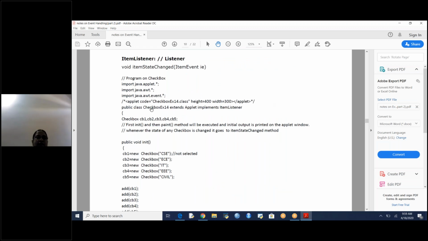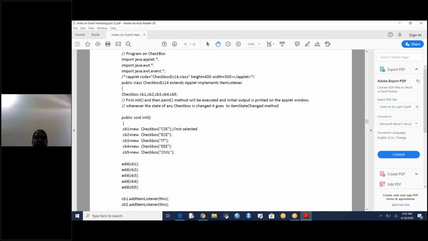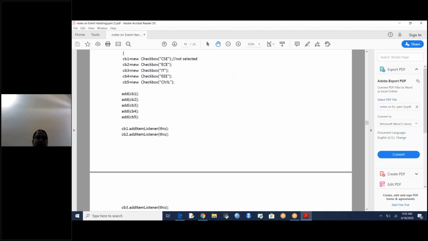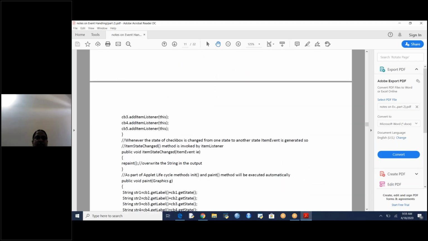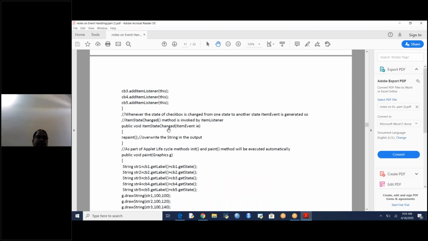What is that one? Class checkbox. This one. Our class extends applet and implements item listener. That's why inside the item listener there is only one method. So our class must provide implementation to that method. What is that method? Item state change. This is a must.